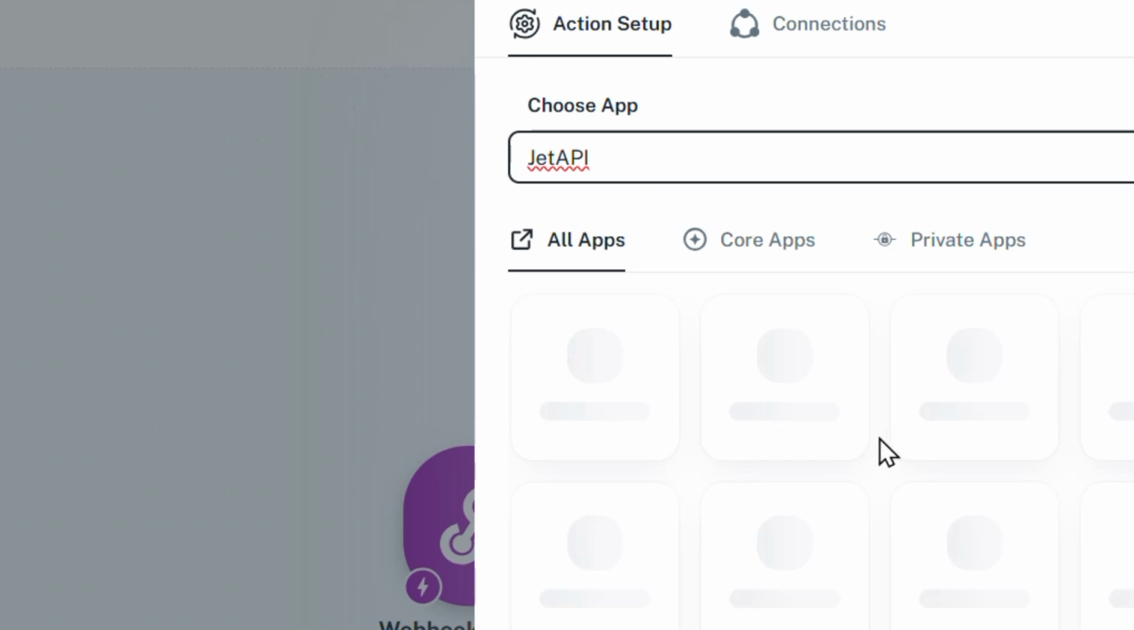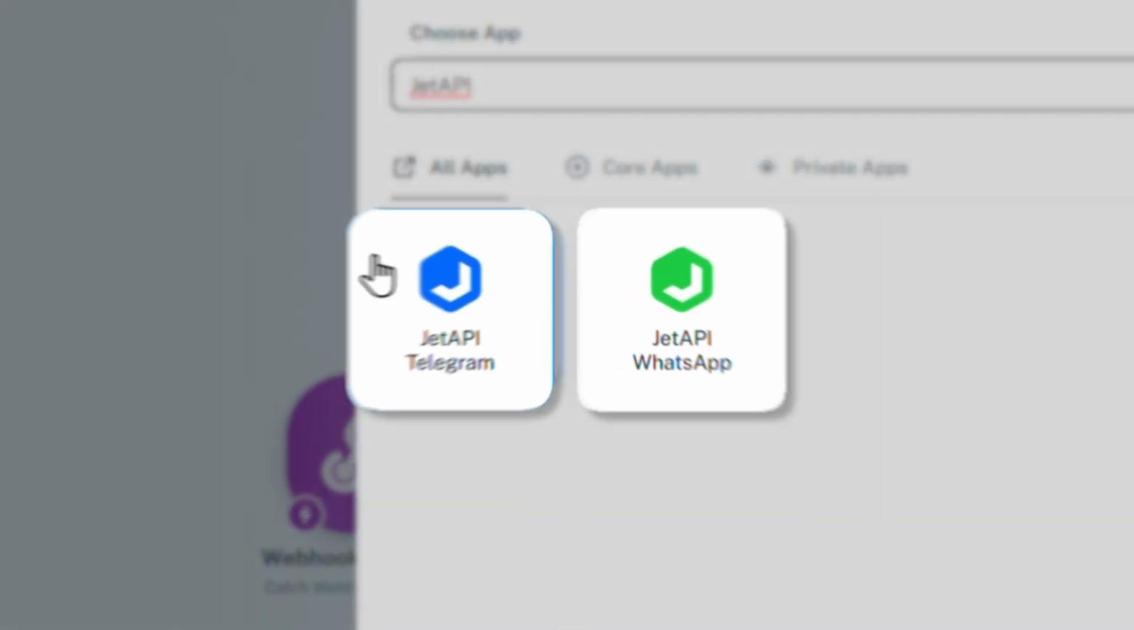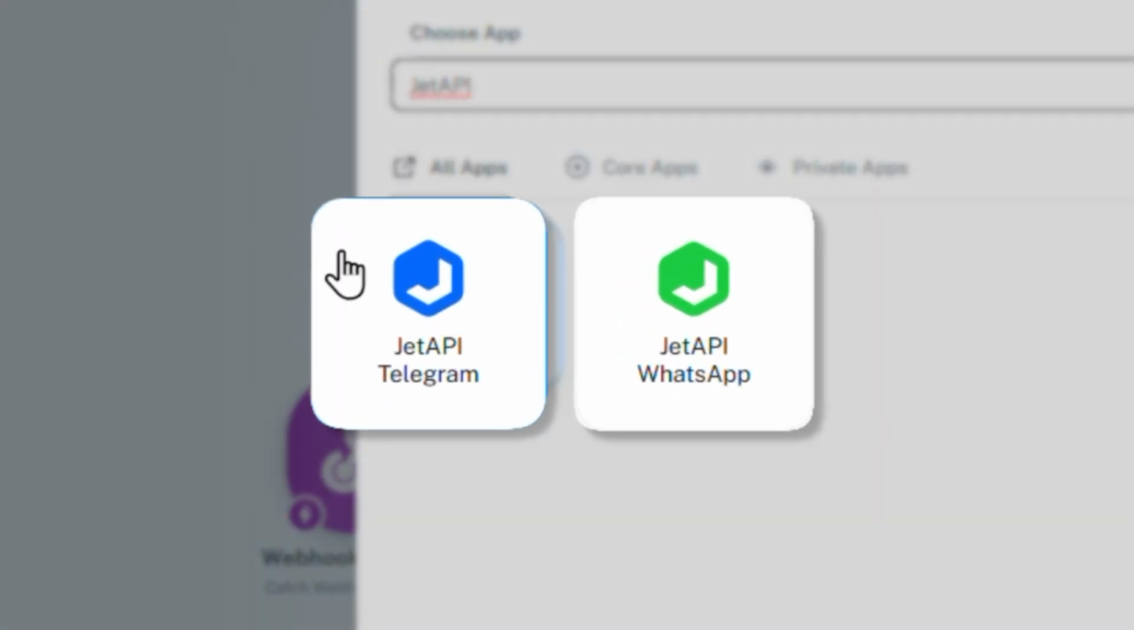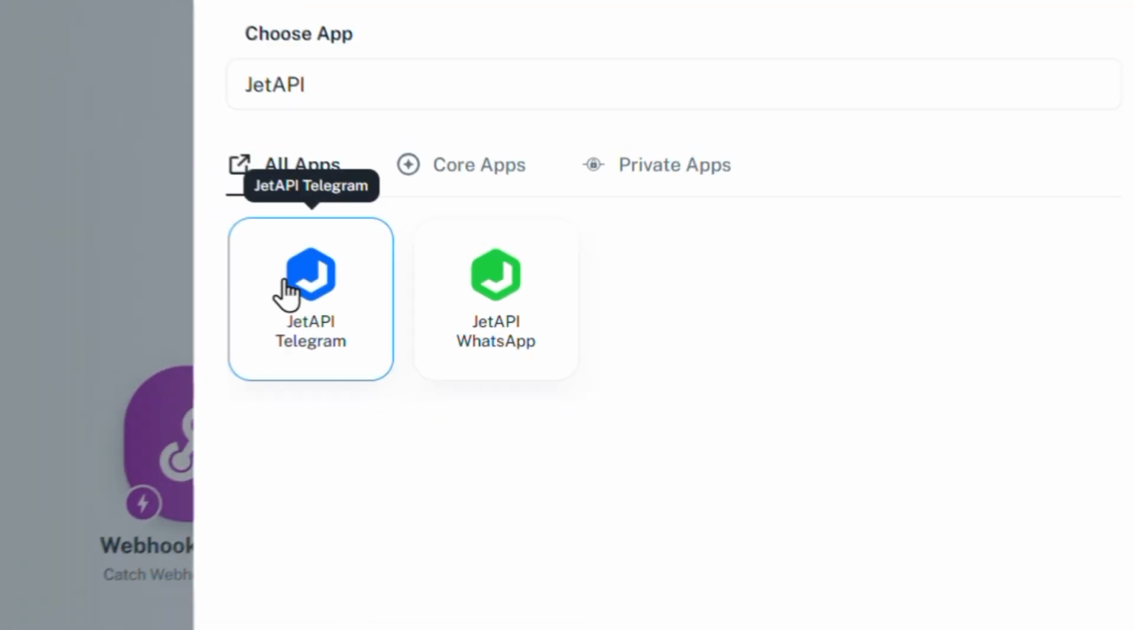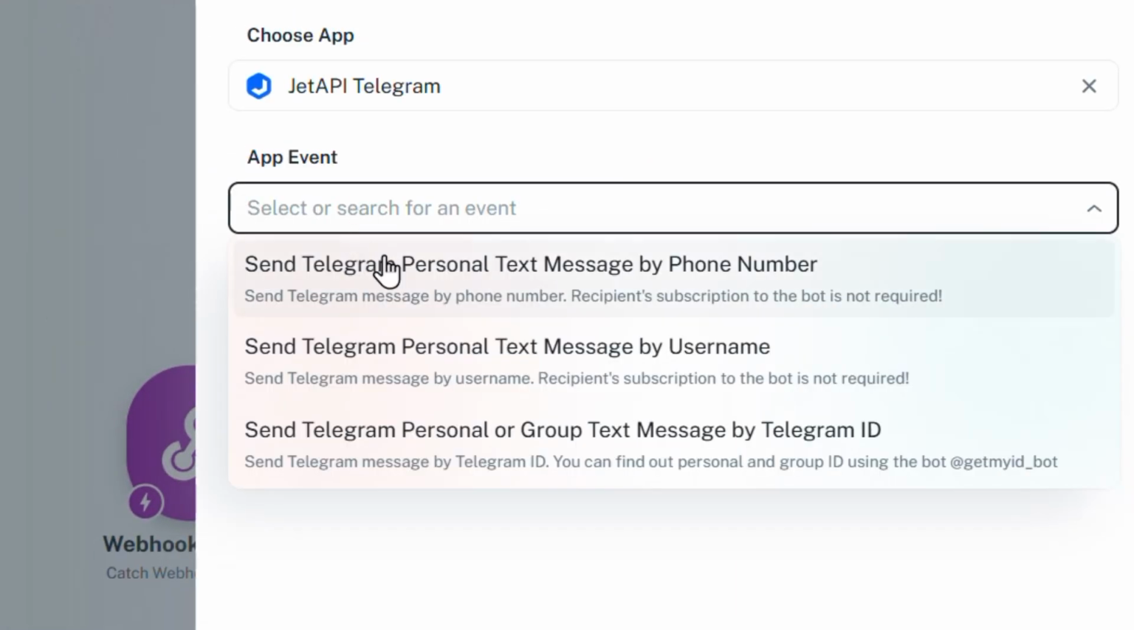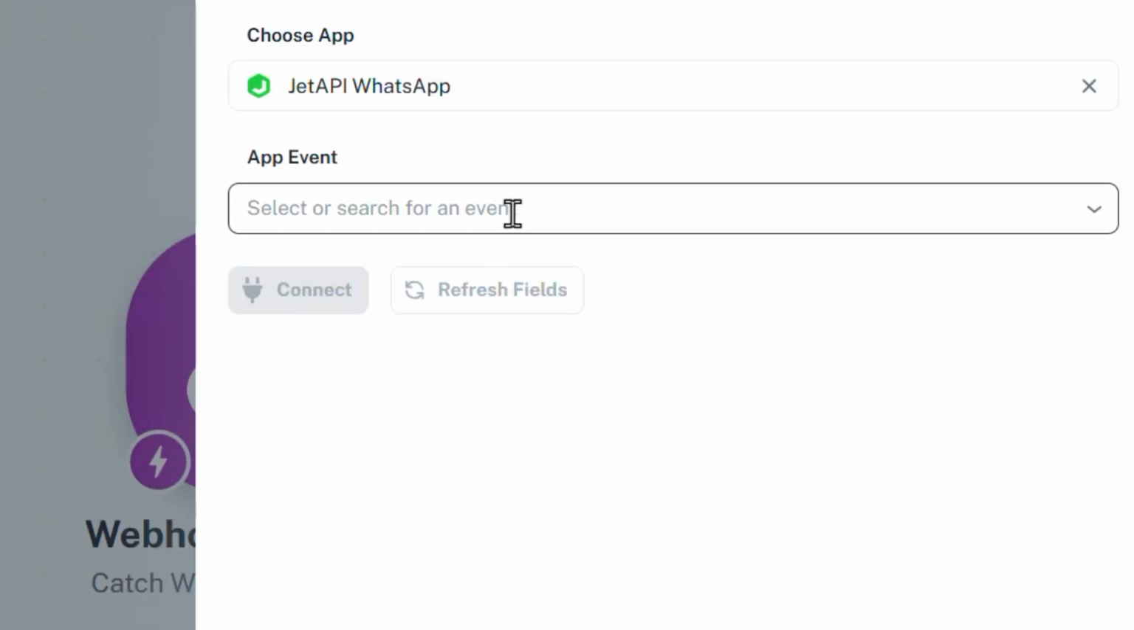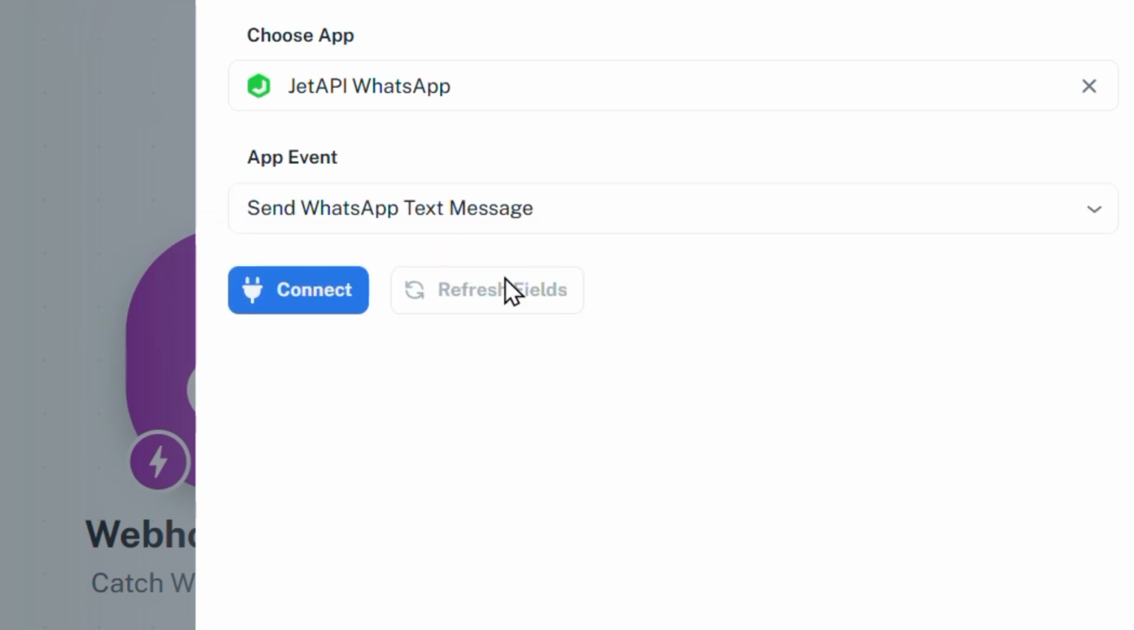Now return to Pabbly and add a Jetapi action. Choose the messaging platform you want, WhatsApp or Telegram. Fill in the message details. For Telegram, you can use the phone number, a Telegram username, or a TDLIB user ID. For WhatsApp, you'll need the phone number and the text.